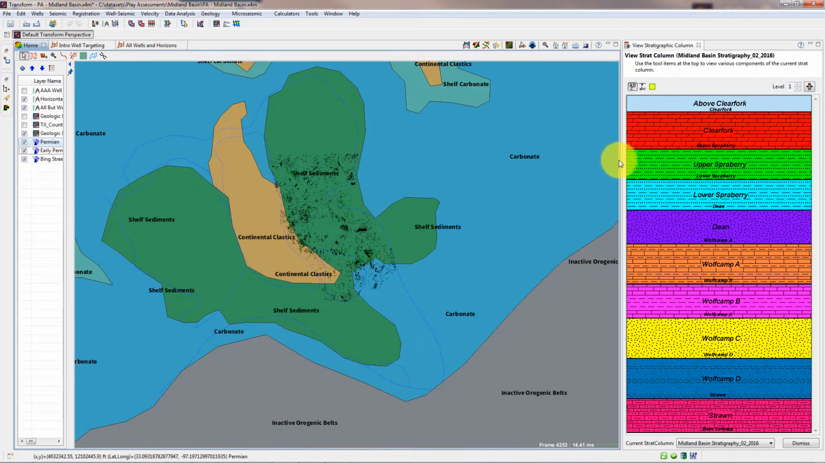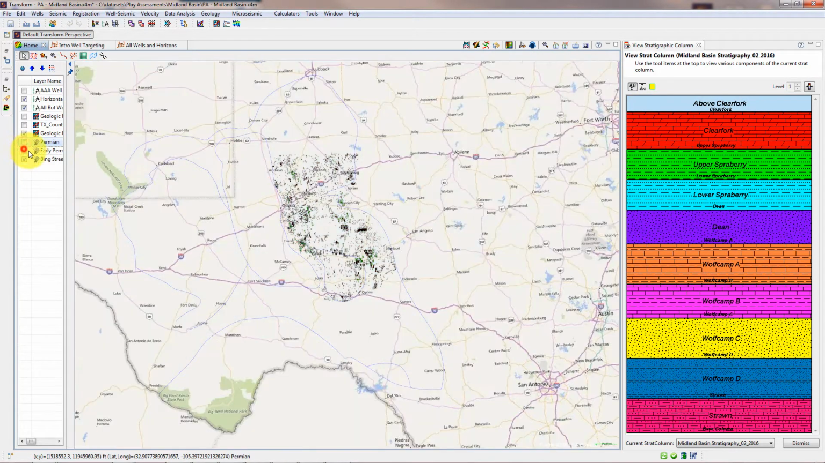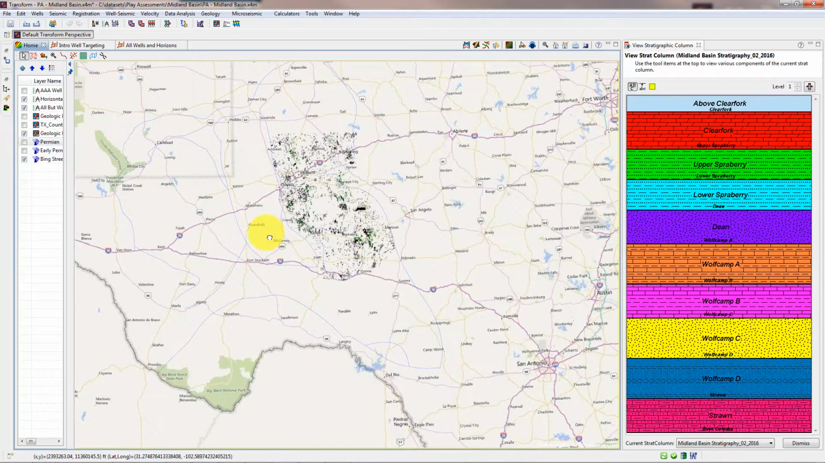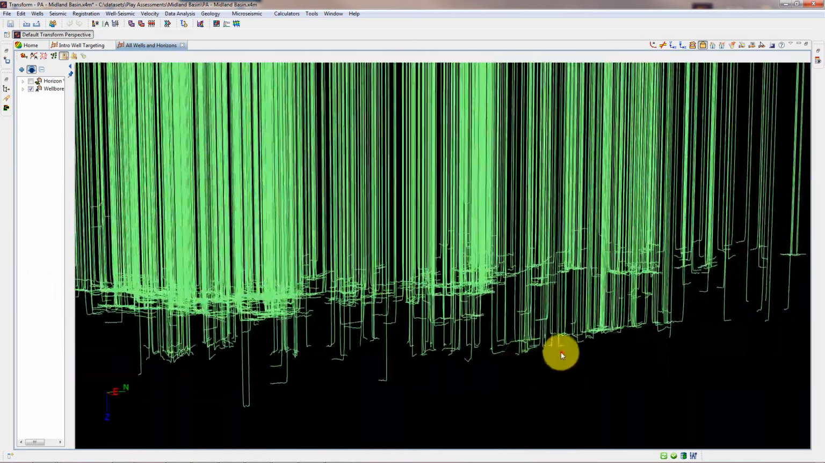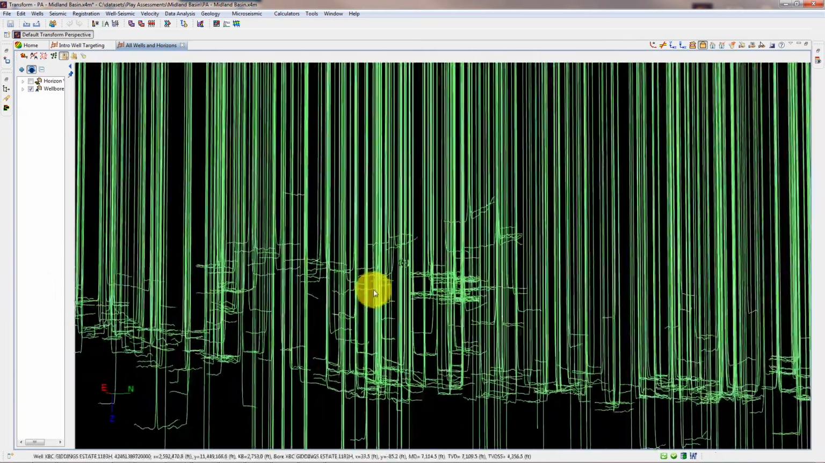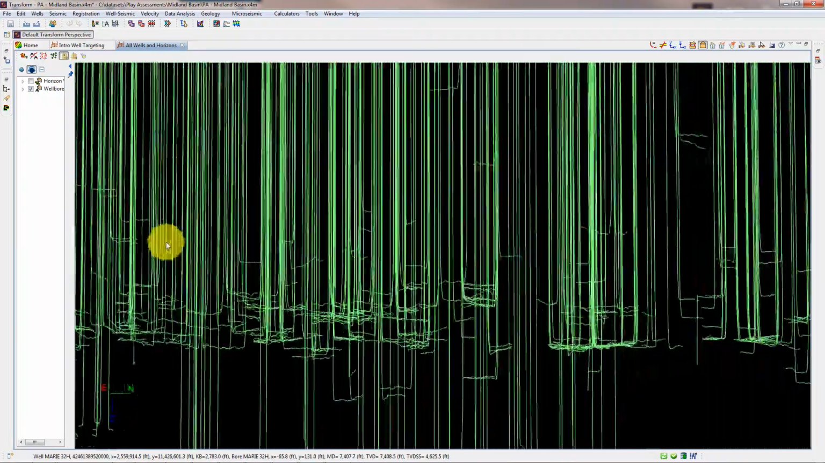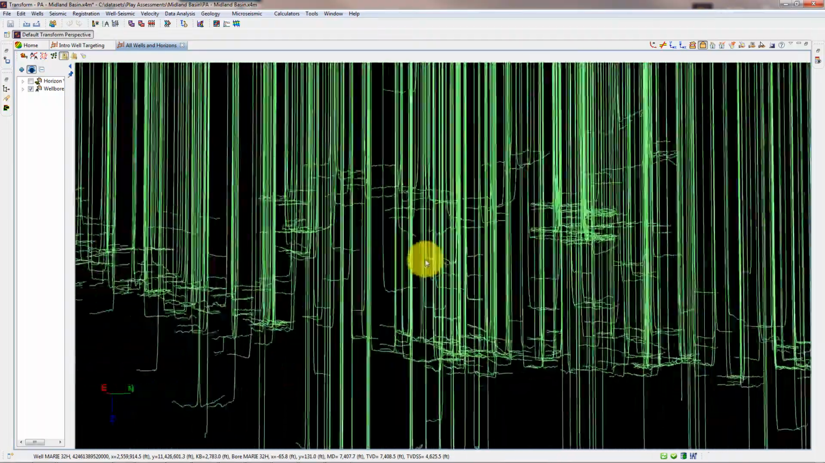To the right is the Permian stratigraphic type section for the Midland Basin, consisting mostly of complex carbonate sediments. This presentation will cover the complete section from the top of the Clear Fork Formation down to the base of the Strawn. We again illustrate the complexity of the horizontal wells targeting different stratigraphic intervals in the Midland Basin.